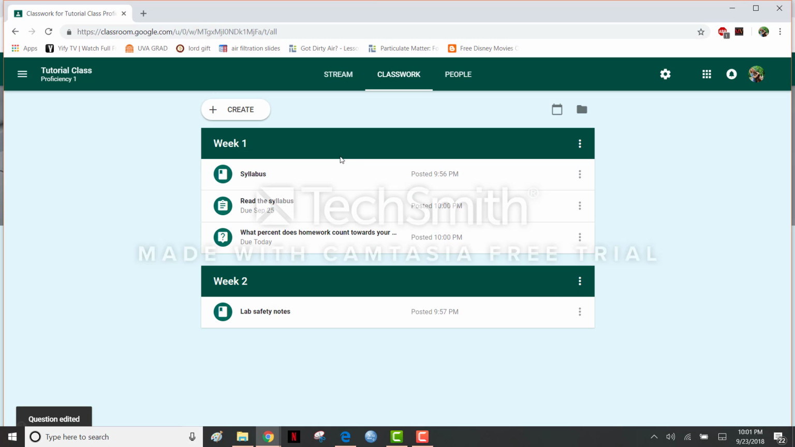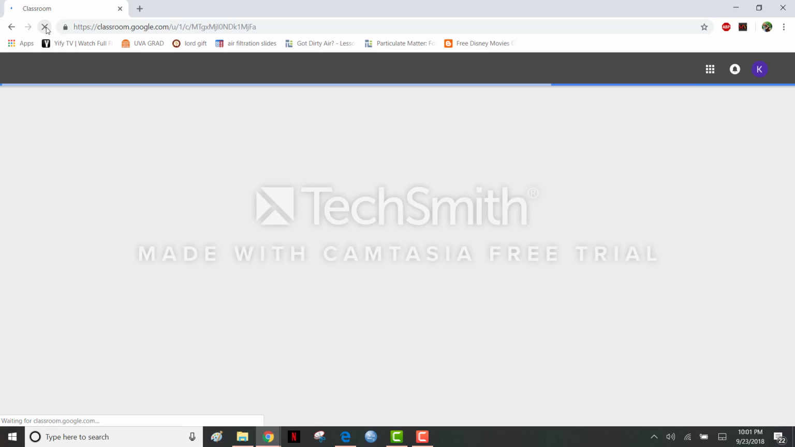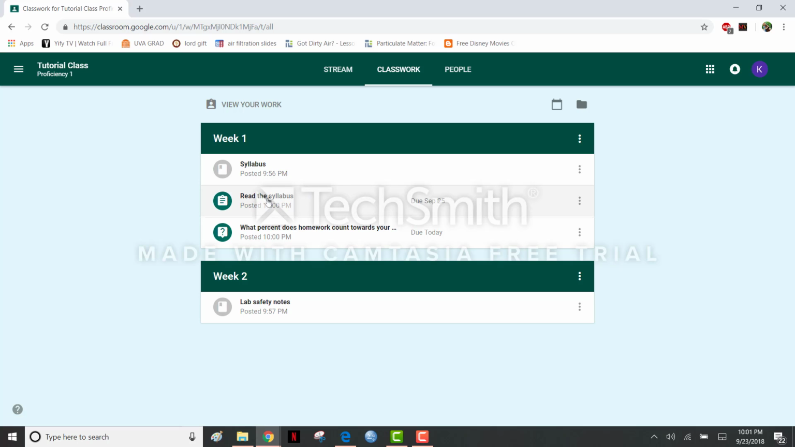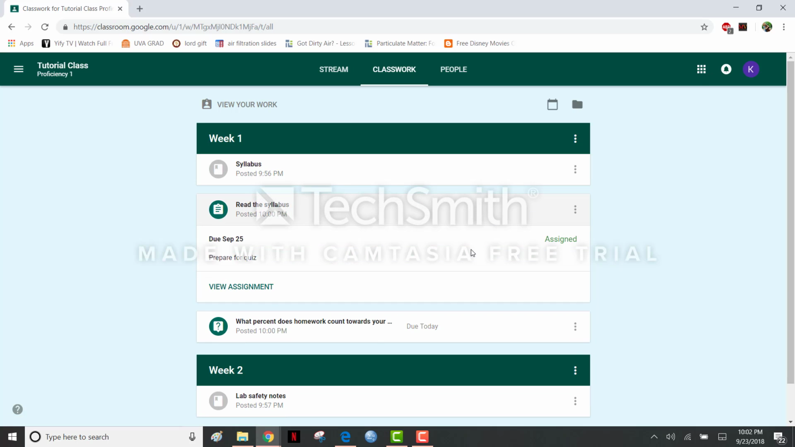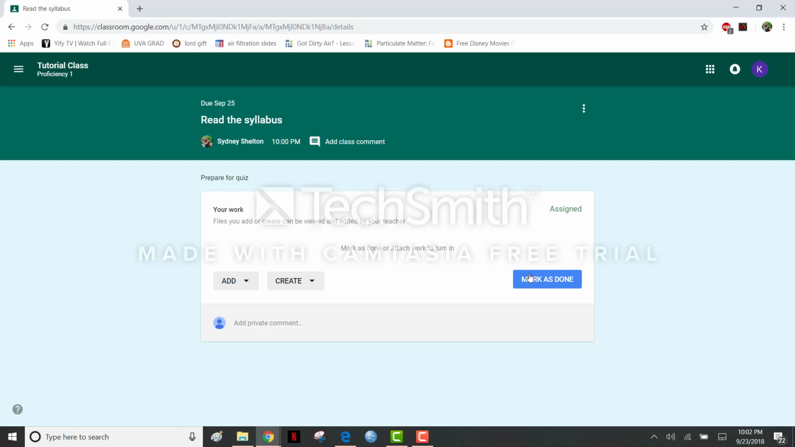So you can see I've already started to get this sort of system up, where you can have your documents and the different homework assignments laid out for students, so it's an easy all-access place. Now if I jump back over to my student portal and refresh, you'll notice in this left-hand bar that it shows due today is what percent is homework, and also due Tuesday what the assignment is there. So that will show you the upcoming assignments. If they go into the classwork and want to do the read the syllabus, I say view assignment. Got it? I'm going to say mark as done.